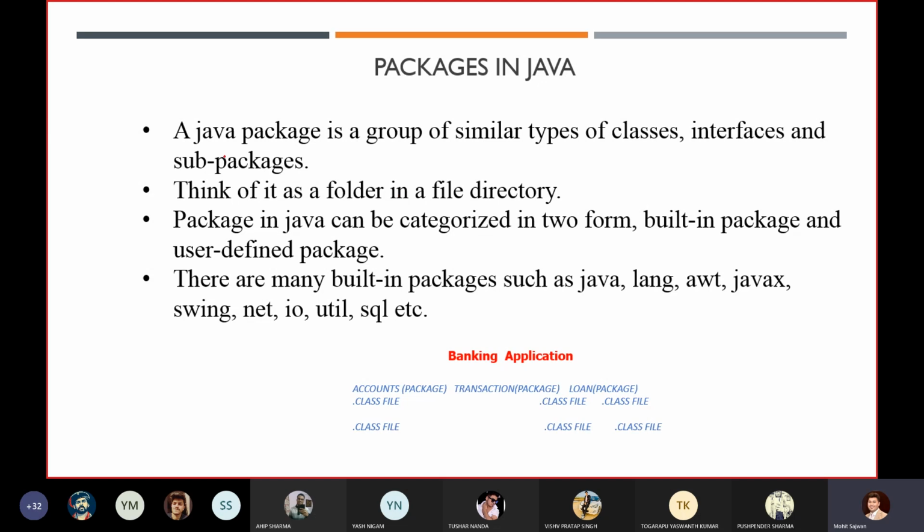So you already know that a package is a group of similar types of classes, interfaces, and sub packages. Always try to remember that a package is nothing but a folder. If you map a package with a folder, you will understand that just as a folder might have some subfolders, a package can also have some packages. And there are built-in packages and user-defined packages.